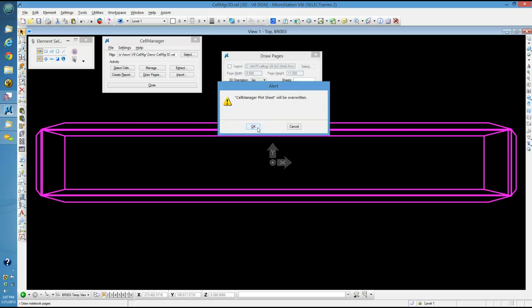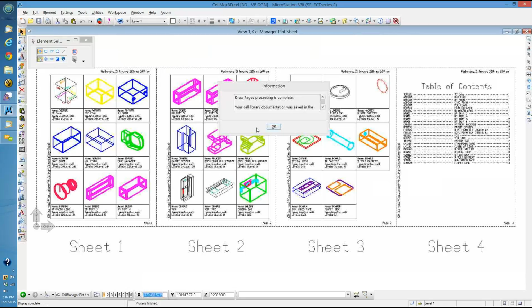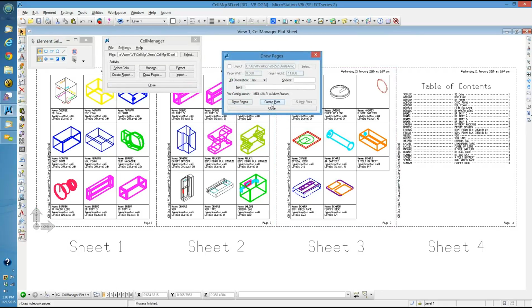What it'll do is create a new model inside the cell library called Cell Manager Plot Sheet. Now this is not a cell. It's got the property turned off, so it's not a cell, but it exists in the cell library. And you can see here it created individual pages. You can configure how many cells per page. You get a table of contents automatically generated. You hit OK. The next step would be to create plots.